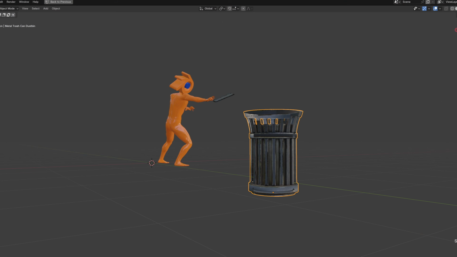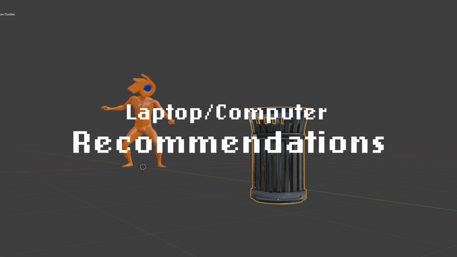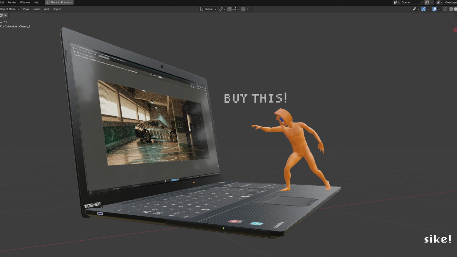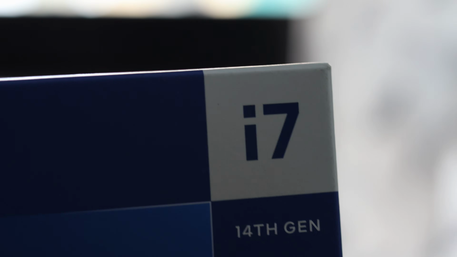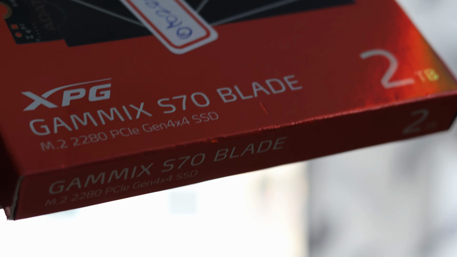Cheers! And I think now would be the perfect time to move on to the next section, which is laptop and computer recommendations. And no, I'm not gonna give you exact recommendations. I'm not gonna tell you buy this laptop or this GPU specifically. I'll instead tell you what you should be looking for when buying a computer from a 3D artist perspective.